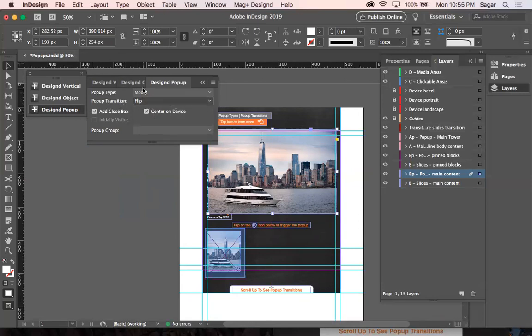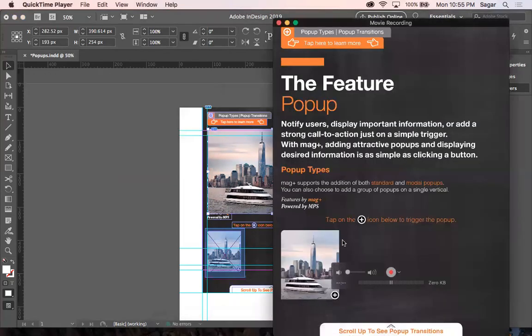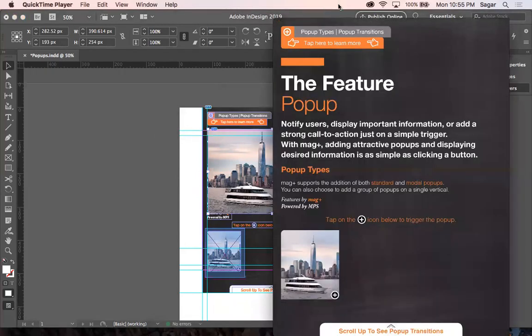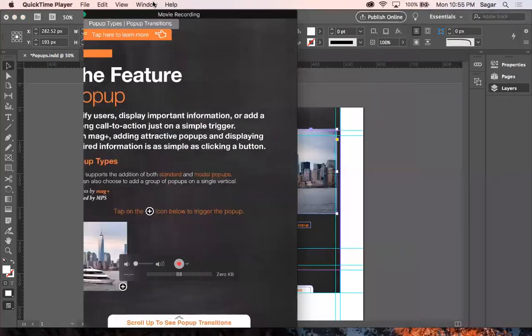So are you talking about this? Oh no, I was talking about your black screen where you're designing. It says scroll up to see pop-up transitions. Is that a box that scrolls up, or is it just for the... Oh, I got it. You're talking about this section.